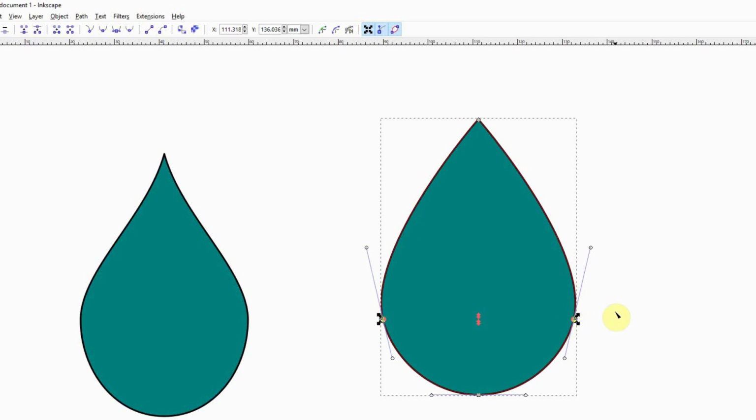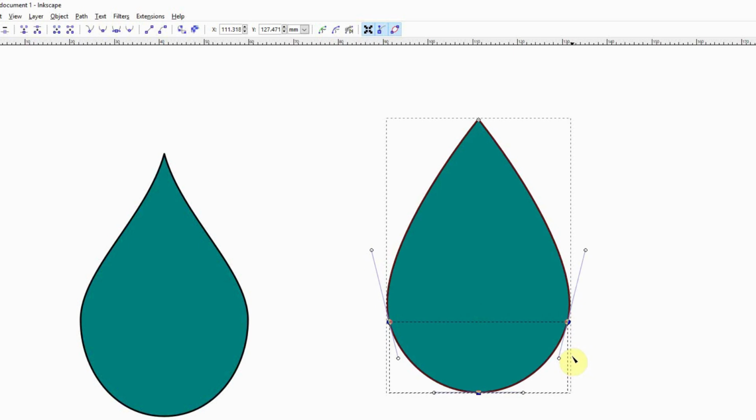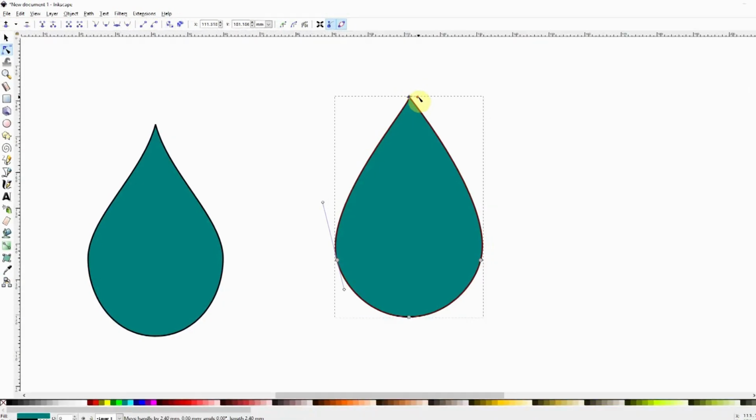But most importantly, we are also changing how the bottom of the shape looks and can make it look more rounded than it was before, and doing so in a symmetrical way. You can adjust the different points until you are satisfied with the shape you wish to get.